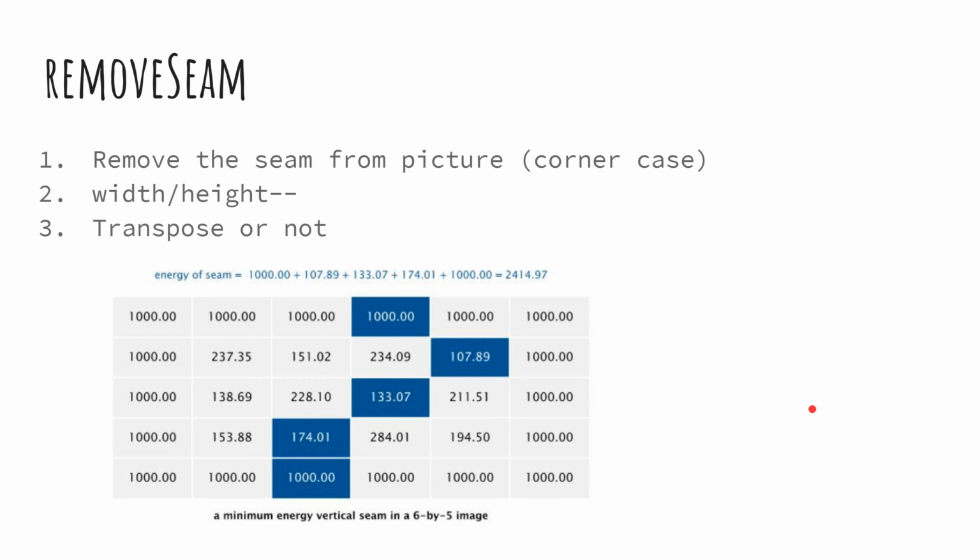That's all we want. Next, we want to remove the seam. Once we have found it, we need to remove it and create the new picture object. Basically we need to reduce the width or the height, and the problem once again is whether to transpose or not. Transposing is easy to do. If we implement remove vertical first, then for the remove horizontal function we transpose the image, call remove vertical, and transpose the image back. The details are in the FAQ page, so check that out.